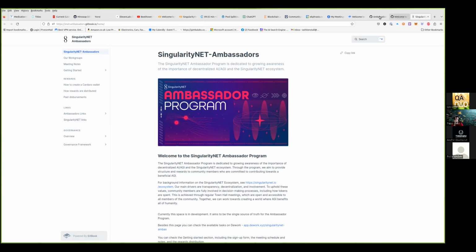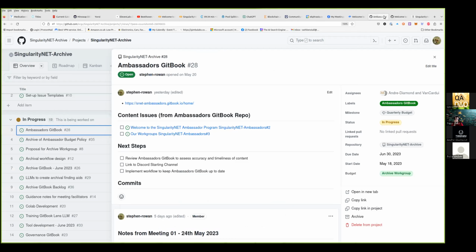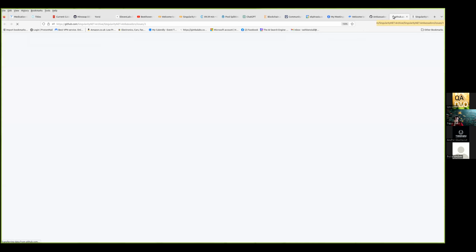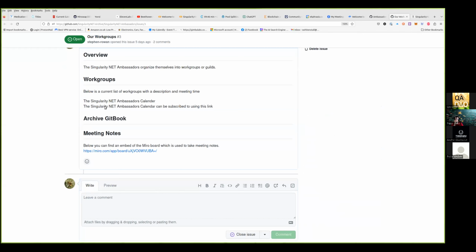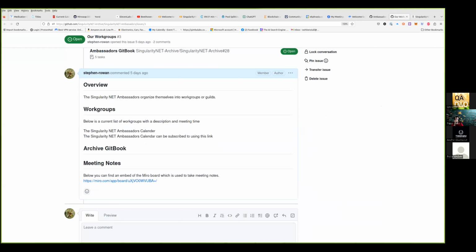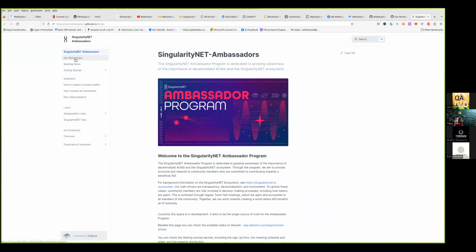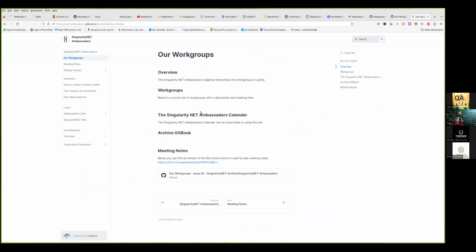The other issue I raised was a section describing the different work groups. All I've done is create an overview, like placeholders for what could go there in the work groups section. Again, that would need to be completed by our team liaising with other work groups.